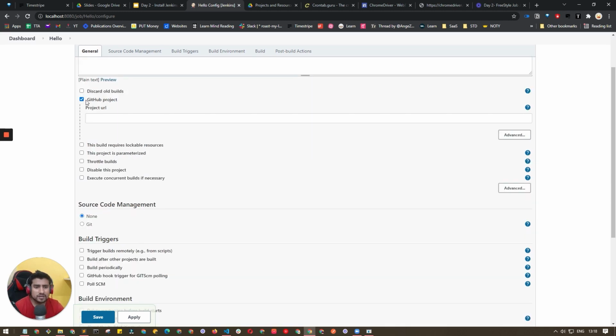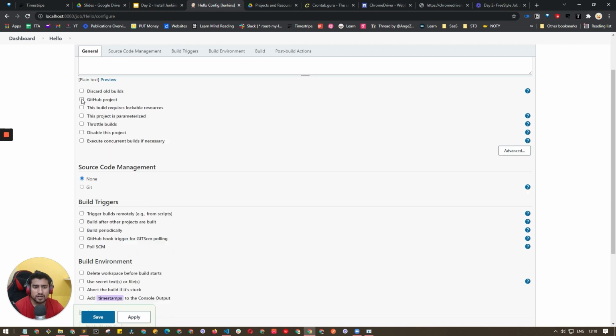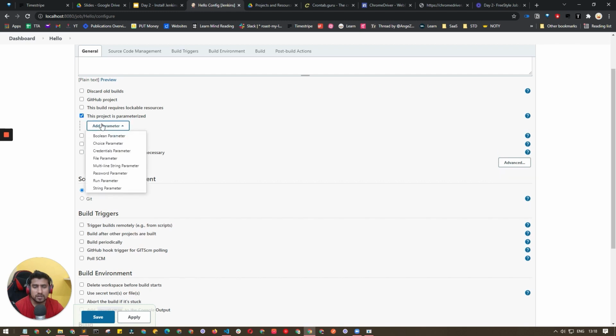do. If it is a GitHub project, you can mention the URL here. You can discard the old builds if you want to. You can throttle this, and you can parameterize this, which is very important, right? You can add different parameters to the project. For example, suppose you want to run a project where you will be mentioning the URL outside. You want to pass it from Jenkins, right? You can do that here. So we'll understand this probably in day 3, day 4.